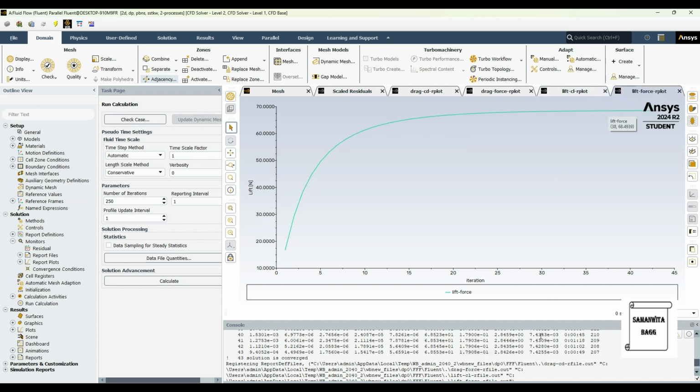And the lift force is again somewhere here. So the value over here is already given. It is 68.55. So let's see here. You can see here 68.5, somewhere it will be 68.55 also. So at the 43rd iteration it has converged. So there the value will be seen.